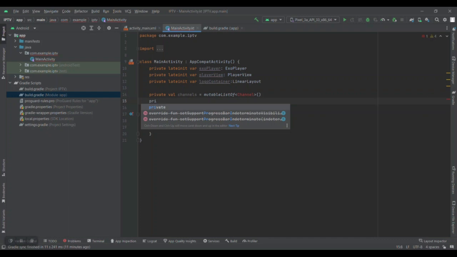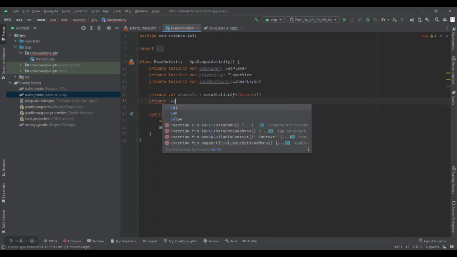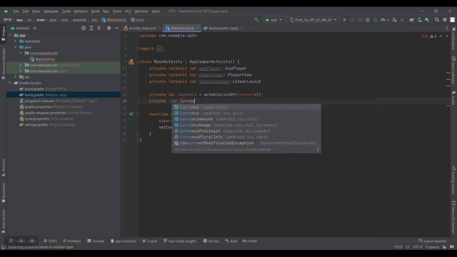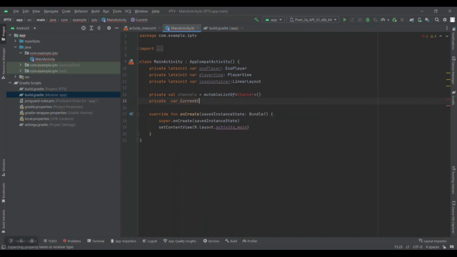Private var currentChannelIndex. To scroll these channels, we need to define a channel index. So we have defined all the variables. Now we go to the onCreate method.